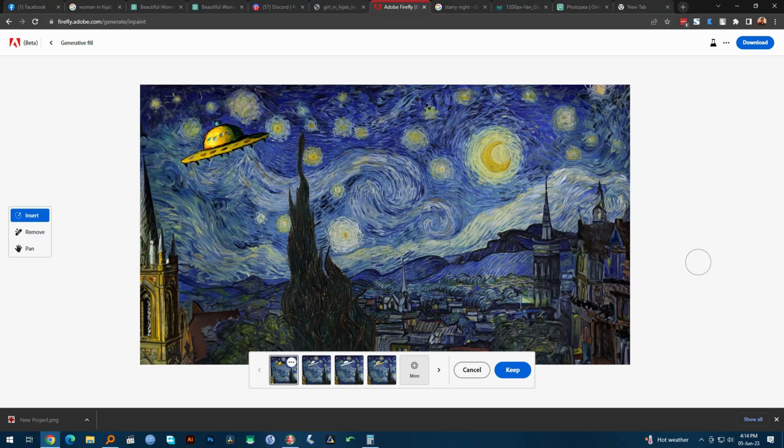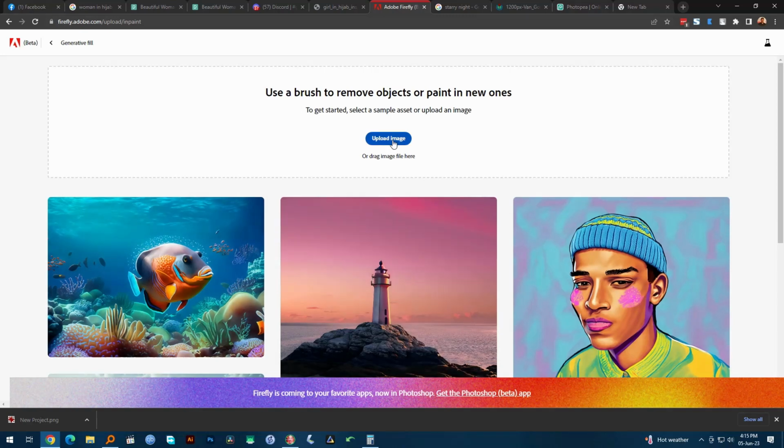Now we're going to try another, much more real life example of a project that you might have if you're working in advertising media, or if you're into some kind of business, of how you can use Firefly to generate your own social media posts. So we're going to start from the beginning. We're going to go back, and we're going to upload an image.